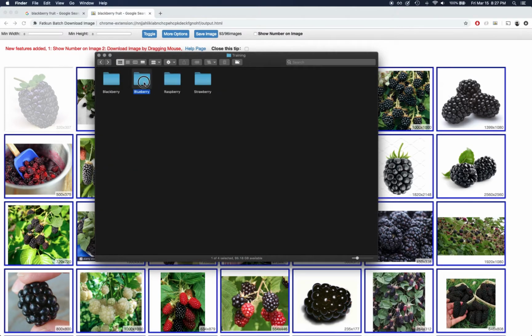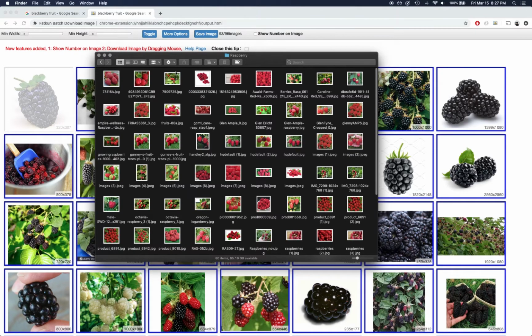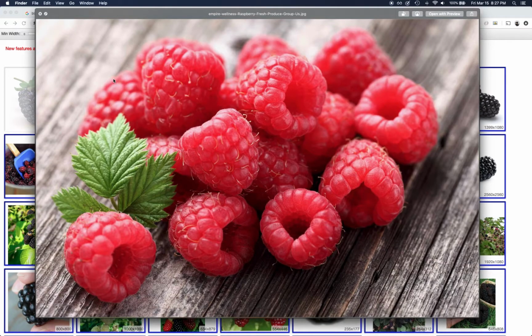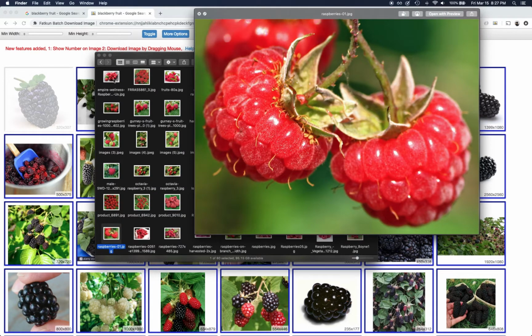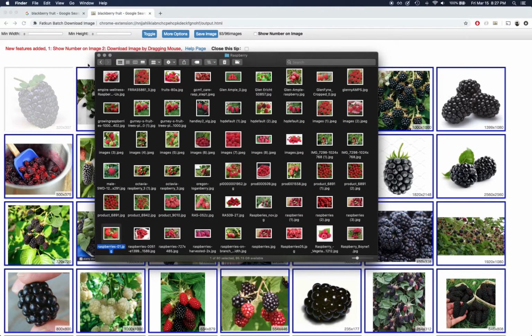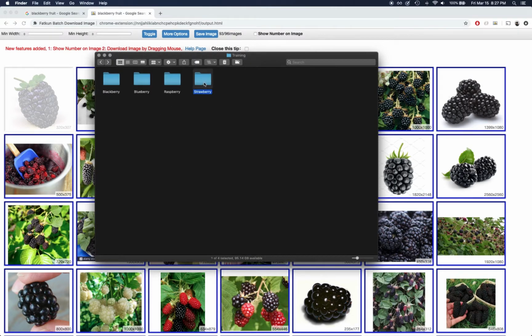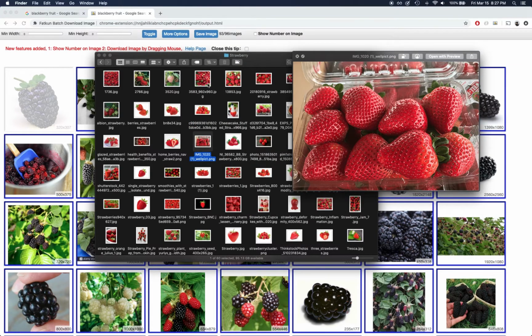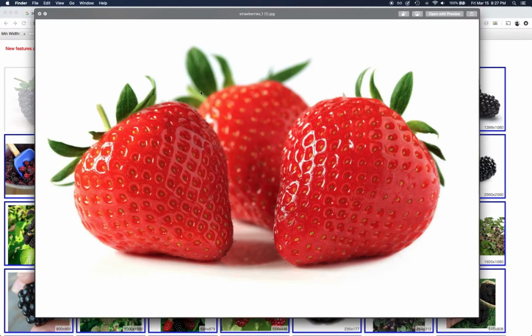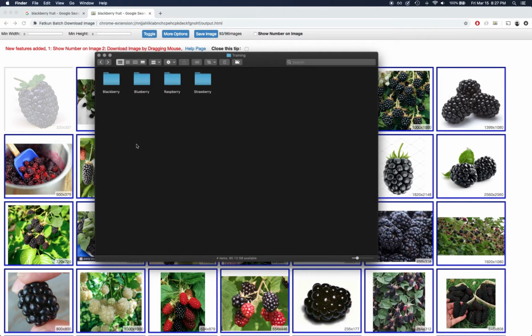Once you have created these folders, they are going to act as the label. Each folder is going to store images of a type of berry. For example, this folder is going to contain everything that has to do with raspberry. Similarly, the other folders are going to store your strawberry and so on.